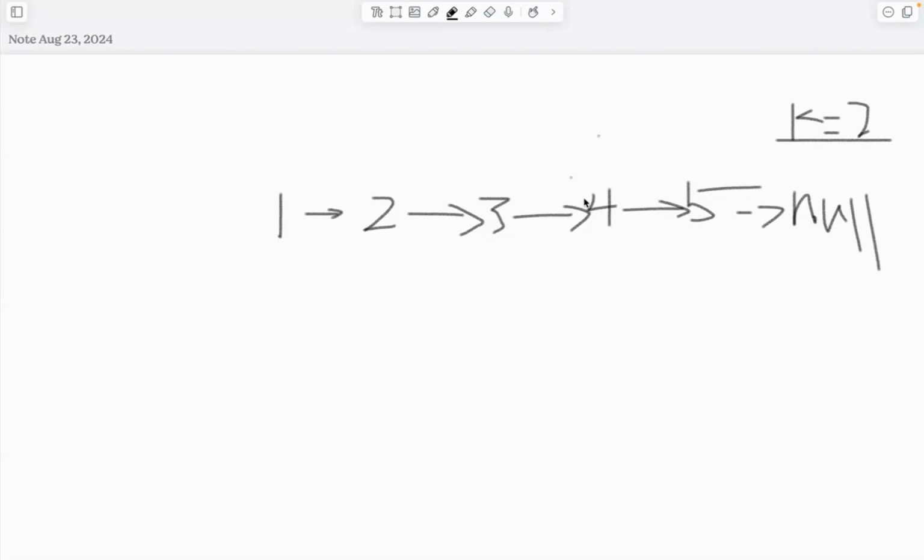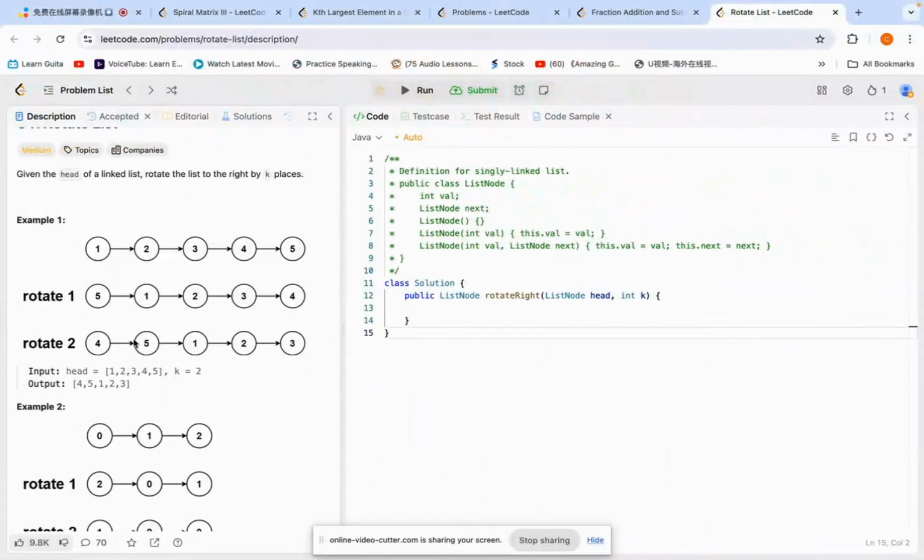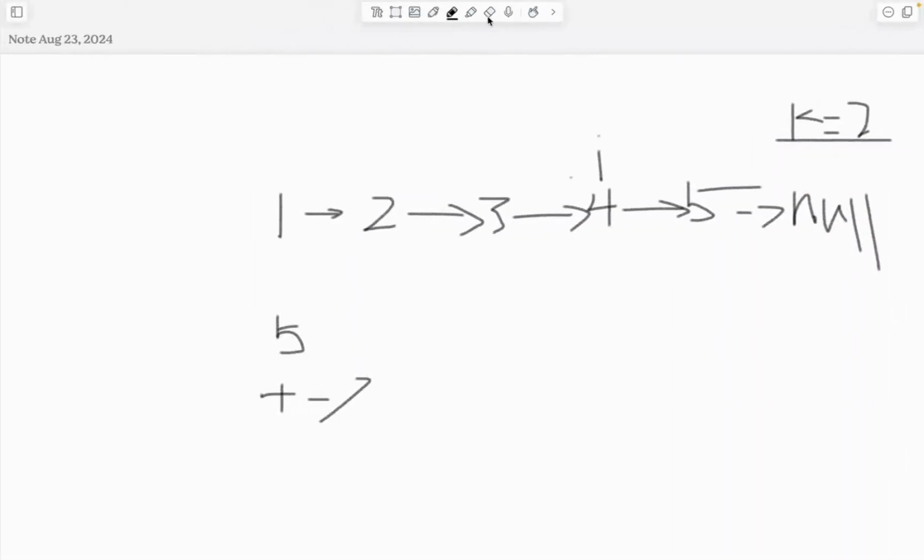Here we know the head should start from here because we need to rotate two times. So now it becomes 4 and 5, as you can see in the example already given to us. So finally, the solution is we need to find this node.